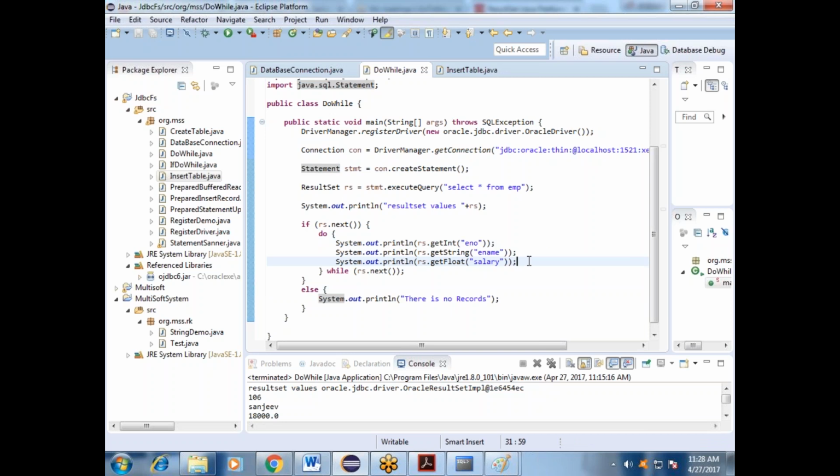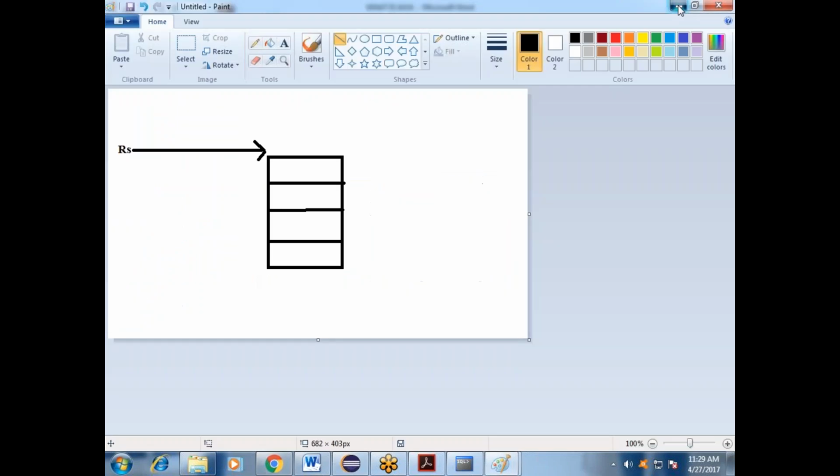Both are interfaces. Prepare statement also comes inside the statement. Whatever features statement has, prepare statement also uses, but it includes extra features also. Sometimes you will see in the hierarchy that statement is inside the prepare statement, and it has some hierarchy.